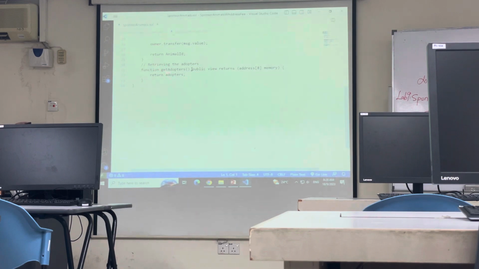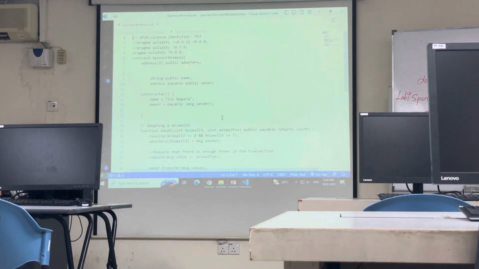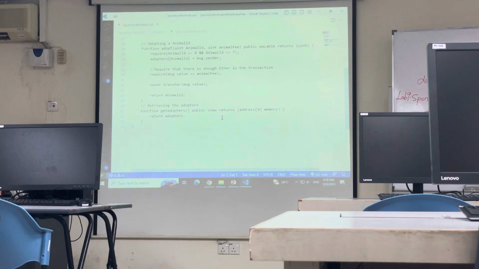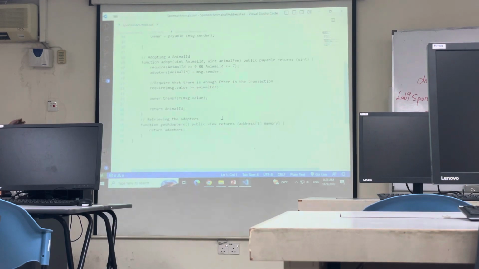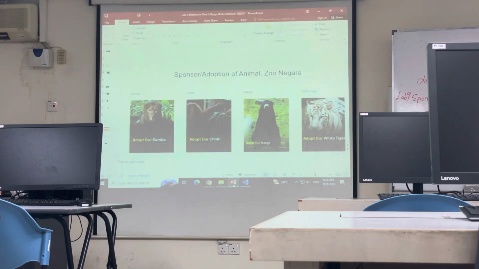Actually, you are going to get the adopters. It means you're just going to have a view function. It means that you return all the addresses of the adopters back to the front end. You let the front end have a loop to display the addresses in the front end interface there. Okay, so these are only two functions, very simple. So it involves the addressing from that.